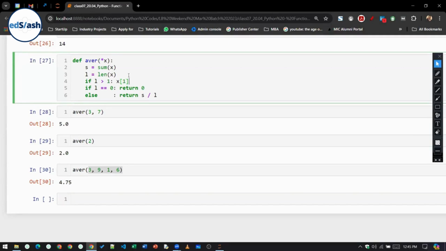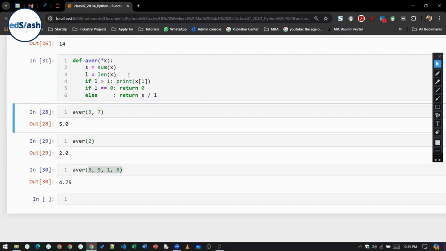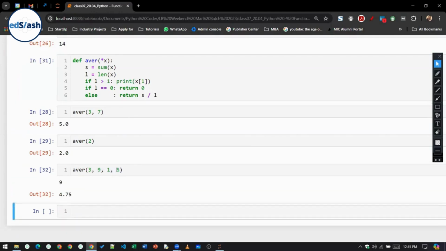Okay, got it, sir. So based on the index only we can get it. It is a tuple, no? So you can fetch the data. See, you're getting 9, no? So a variable length argument is always a tuple. Yes, a variable length argument will always create a tuple, no matter what. Okay, thank you, sir.